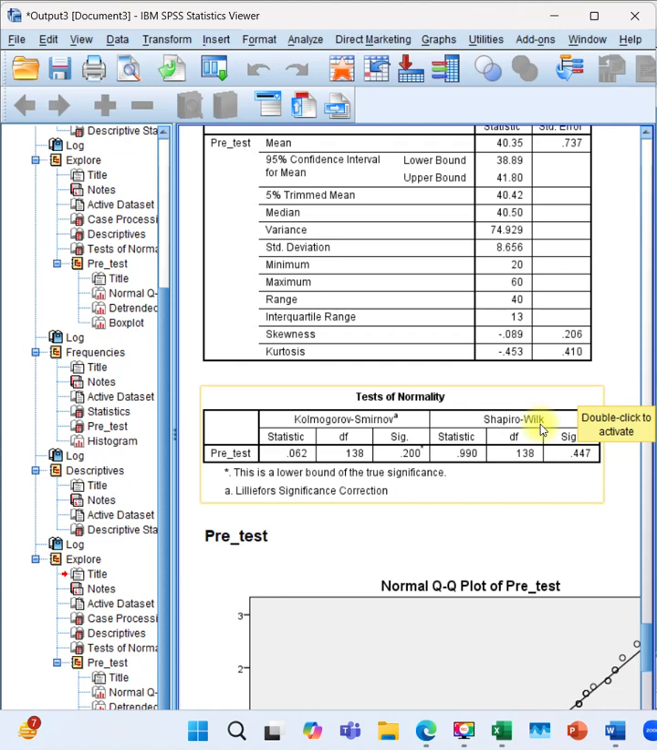Which one should you choose, your Kolmogorov-Smirnov or your Shapiro-Wilk? In your module, you will see that you will use Shapiro-Wilk for small sample sizes, which means a sample population less than 50. In the data that I have, it's for 138 students. So I will be using Kolmogorov-Smirnov, which is for larger samples with a sample population greater than 50.